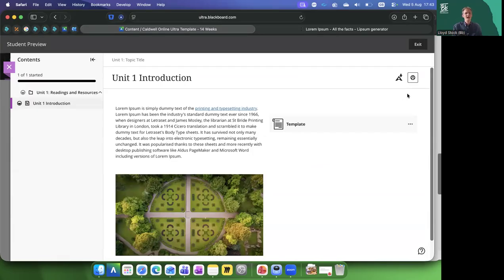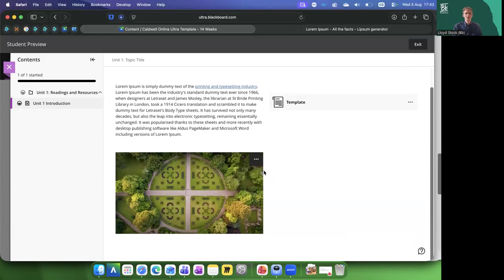They don't have the edit content button. They're not able to make any changes to this, but depending on whether we've given them the options to download or not, they will or will not have those controls available to them. So this document here, they can download the original file. We gave them that permission.